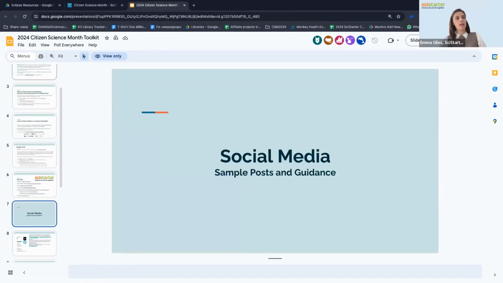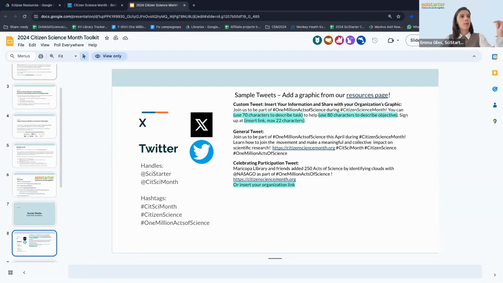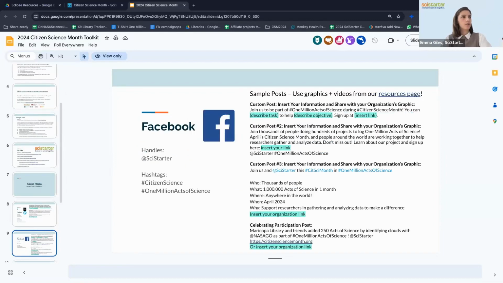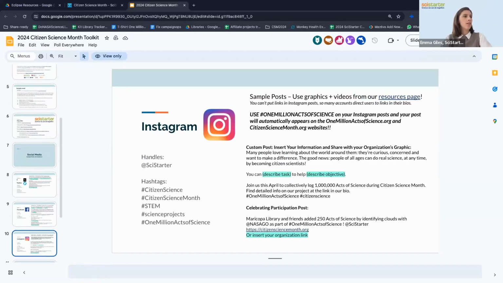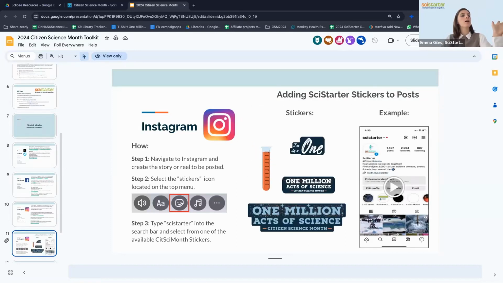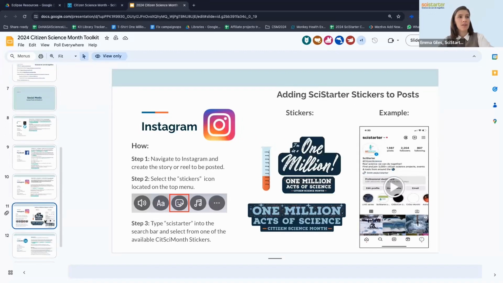And then social media is a big part, right? So we've got sample tweets, we've got sample posts for Facebook, we've got Instagram, and then this is the most fun part ever. We made stickers. I don't know if any of you have gone through that process, but making stickers on Giphy is quite fun. I didn't get to do it, but they turned out really well. I shouldn't have done it, which is why our graphic designer did it. Our graphic designer made these just for you. I'll be using them all month long.